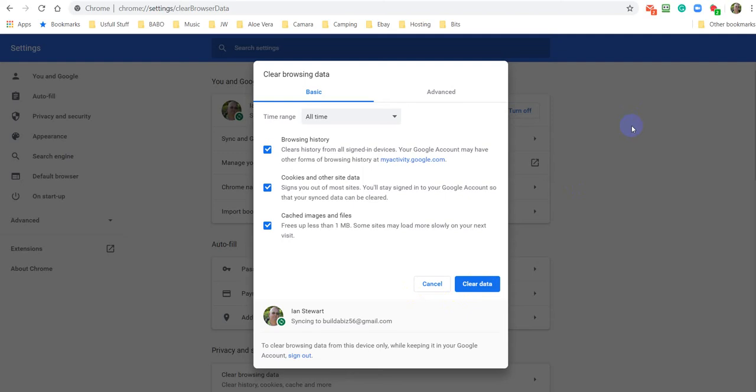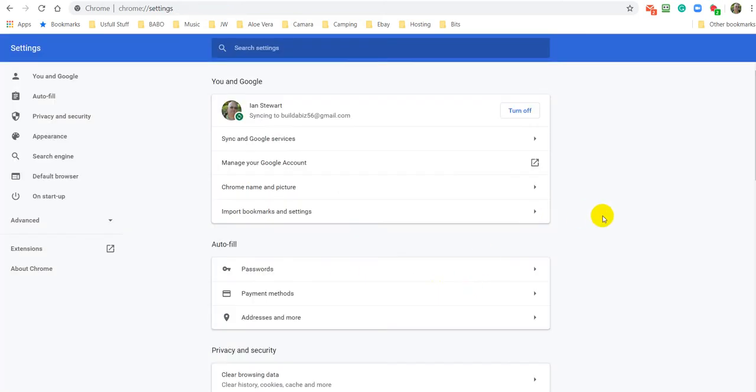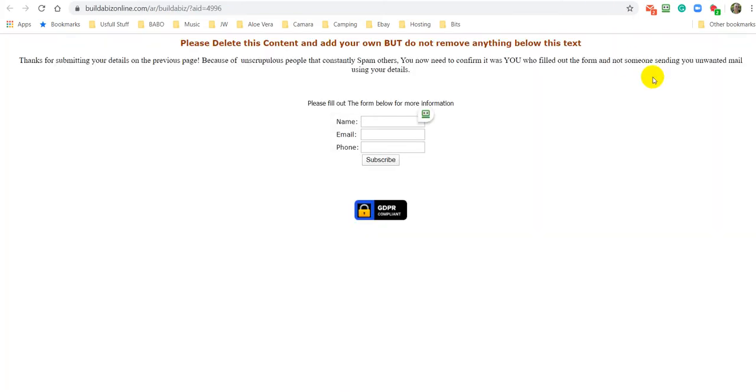If you're having problems with anything on Buildabizonline, please do this first. Clear your cookies, your history, and if possible, even your images. I do all three when I'm cleaning mine, okay? But I'm going to cancel that because I don't need to do that myself.